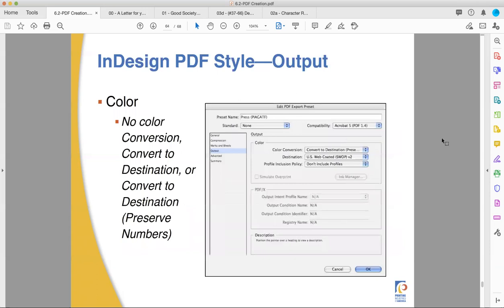Moving on. Color, you can choose all those things we already talked about. No conversion, convert to destination, preserving numbers. You can include those different types of perceptual things that you want to use, and it will control the color or not control the color or preserve the color as it is depending on your settings.